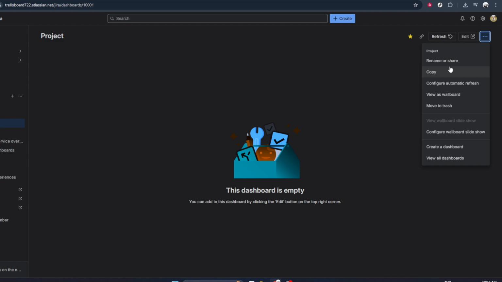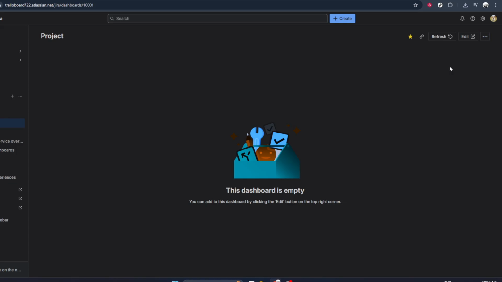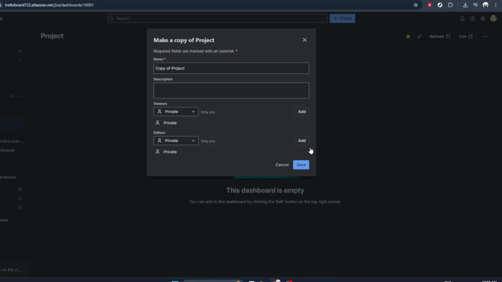With the dashboard open, move your attention to the upper right corner of the screen. You should see an icon with 3 vertical dots, sometimes called the More Options menu. This is where Jira hides a lot of the dashboard actions. Click on those 3 dots to reveal a small drop-down menu.